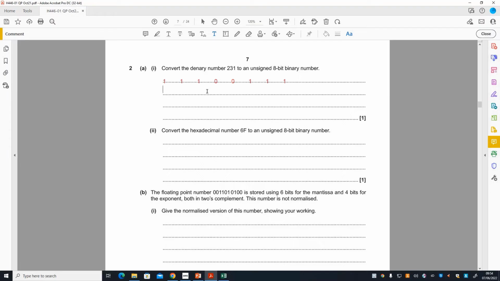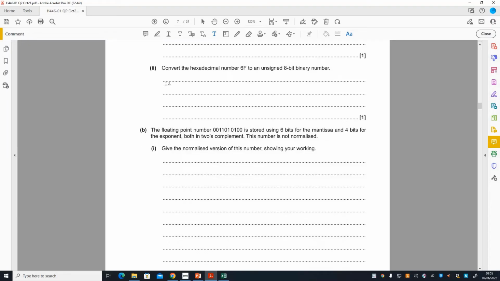I'd put the working out on there. I don't think you'll get any marks for the working out on this, but I would put the working out on there anyway. Part 2, convert the hexadecimal number 6F to an unsigned 8-bit binary number.